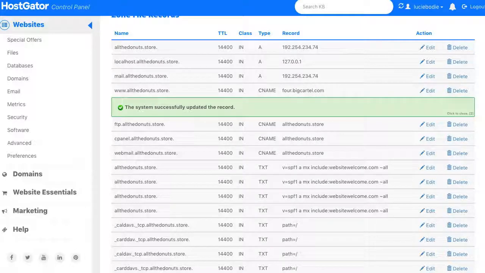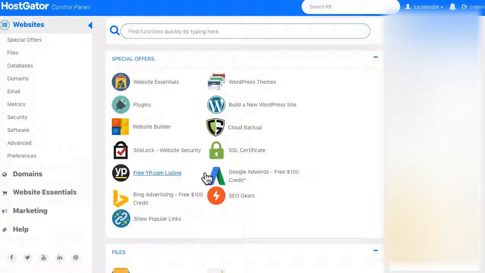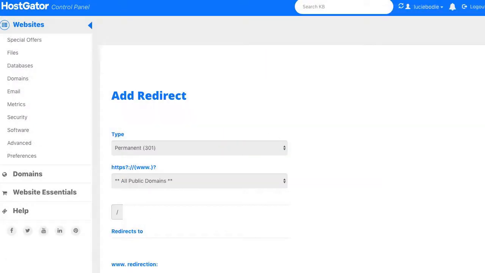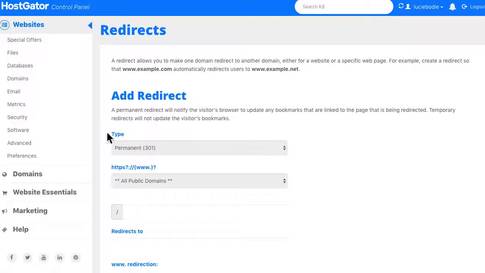Now I need to set up my redirect, so I'll click back, and on the cPanel I need to scroll back down to domains, and instead I need to click redirects here. Alright, in the type field I need permanent 301, so I'm good there. If it's not the default for you, just be sure to choose it from the dropdown.